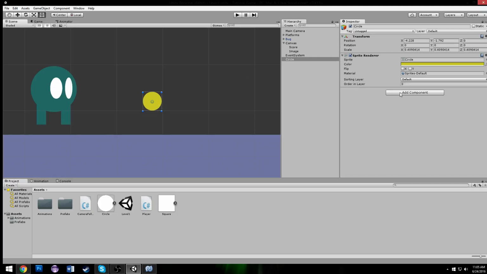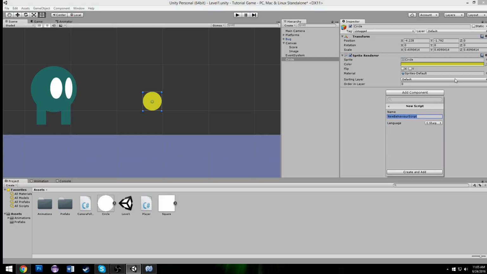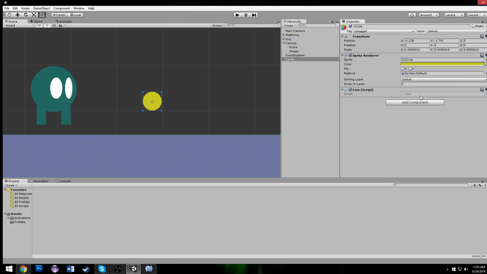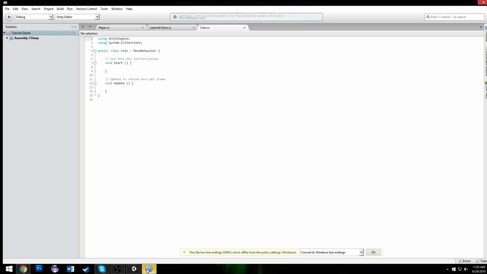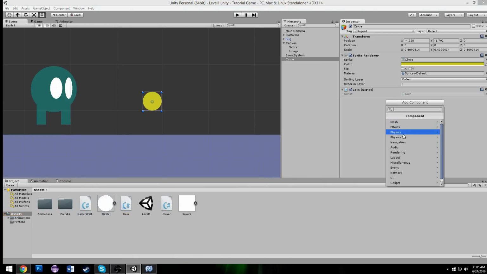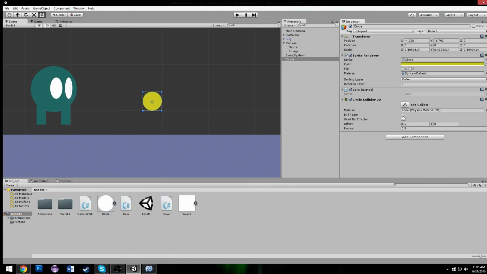We're going to make it have this new class script called coin. We'll call them coins. When you open up the coin script, you can start working on that. But first we want to make it have a circle collider, and we're going to make it be a trigger.